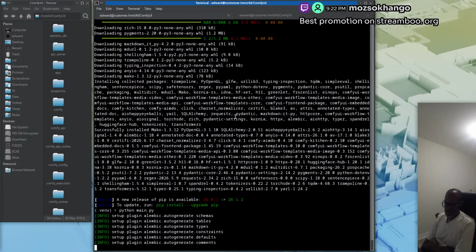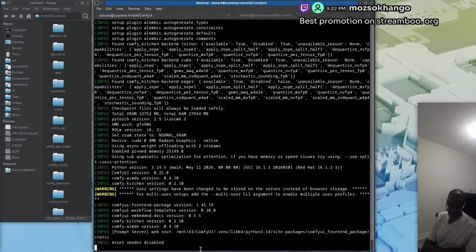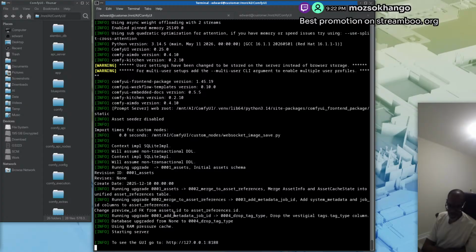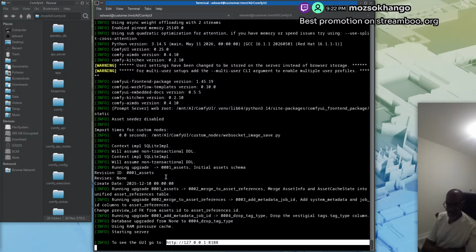Now, this shouldn't take too long. Pay attention. Okay, so by default, it goes to 127.0.0.1:8188. So we're going to grab this, and we can run this in a web browser.